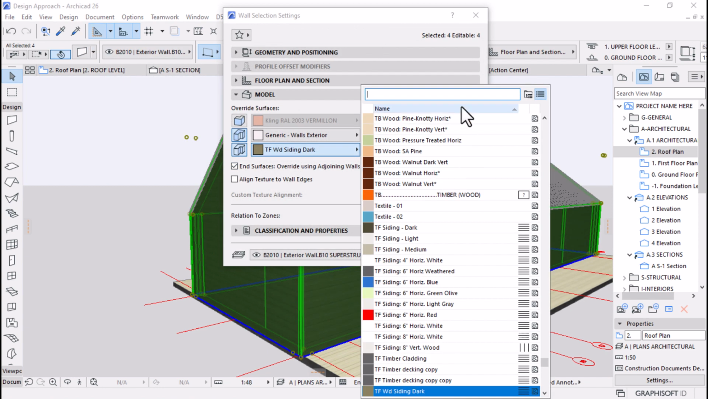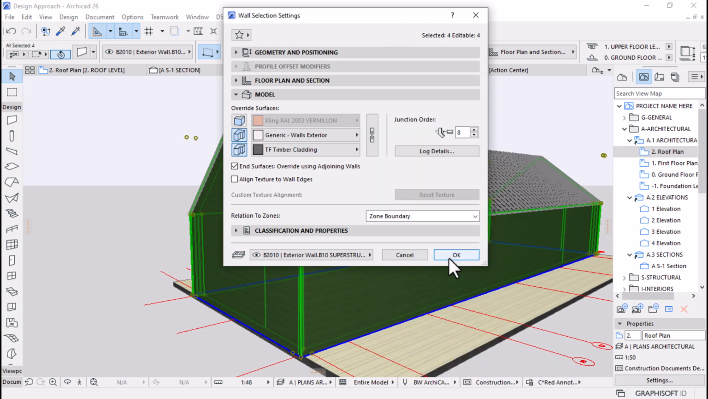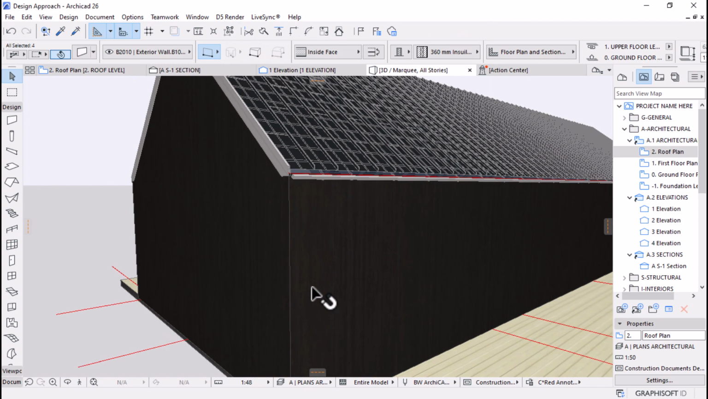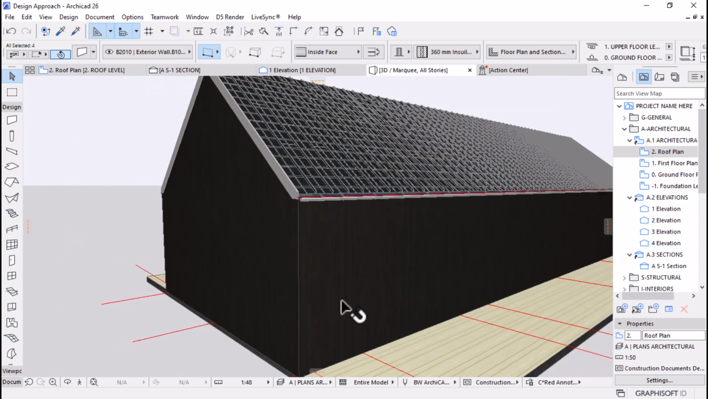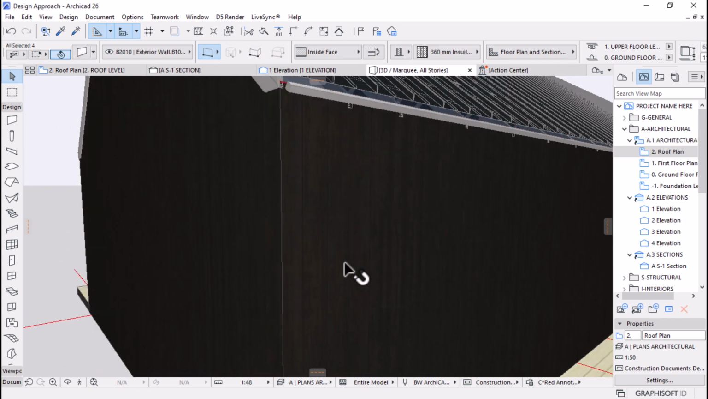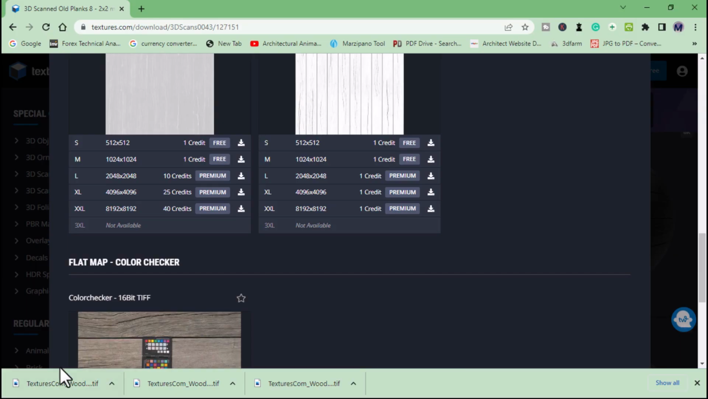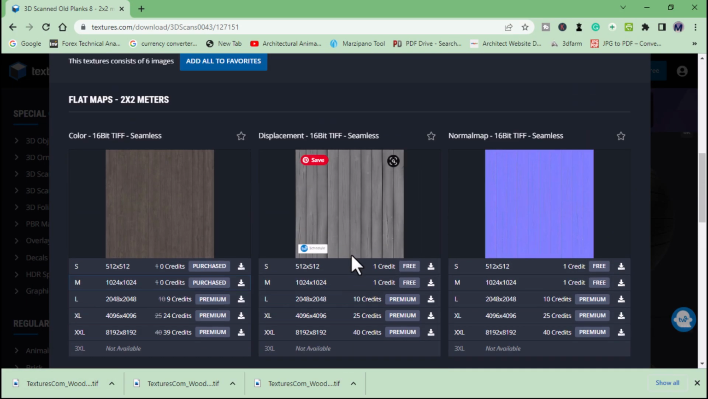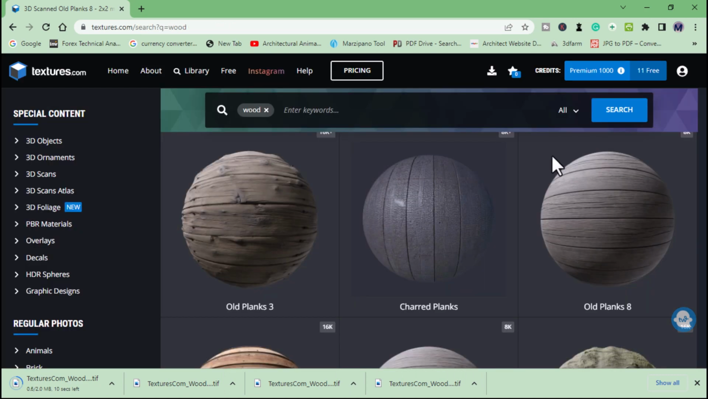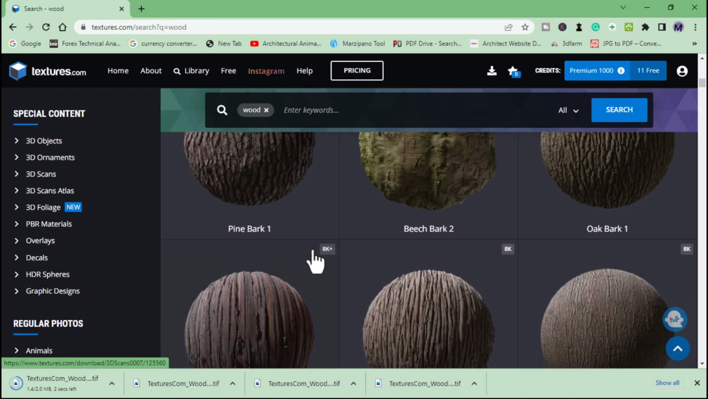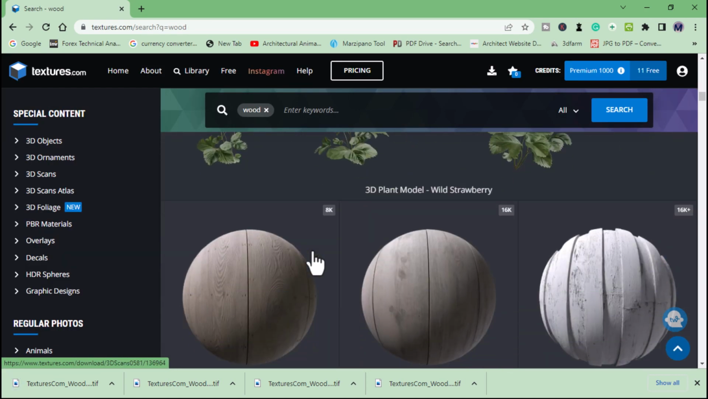Let's set this to timber cladding. Right. It looks dark. It looks black. I don't know why it looks like that. Okay, let me download this one. Can I find something lighter? Not dark.